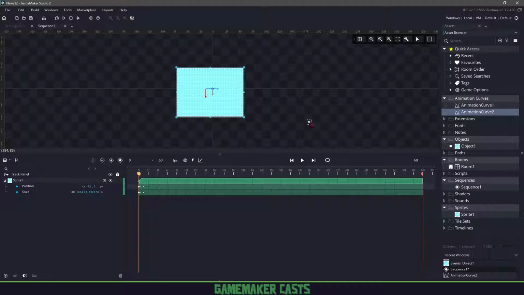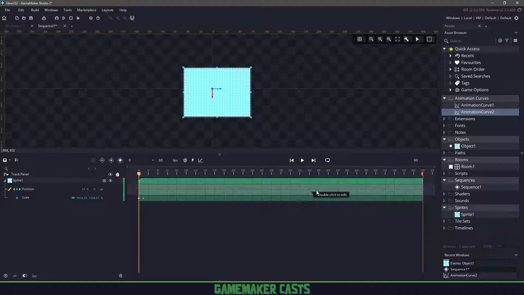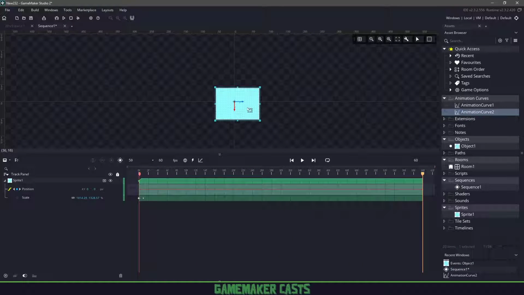Now back in my sequence, I'm going to drag and drop this into the position. And I'm going to say, yes, it's okay to add this channel. And you can see that now we have a curve here. Now, I already have the auto key on, so I'm going to go to the very end. And I'm going to start dragging my sprite.